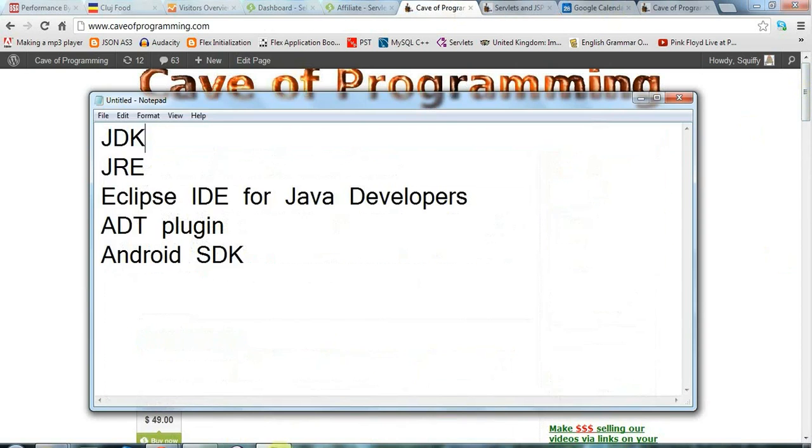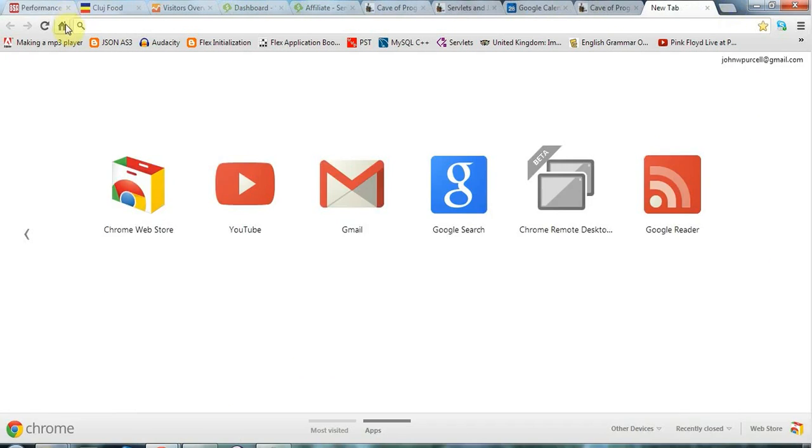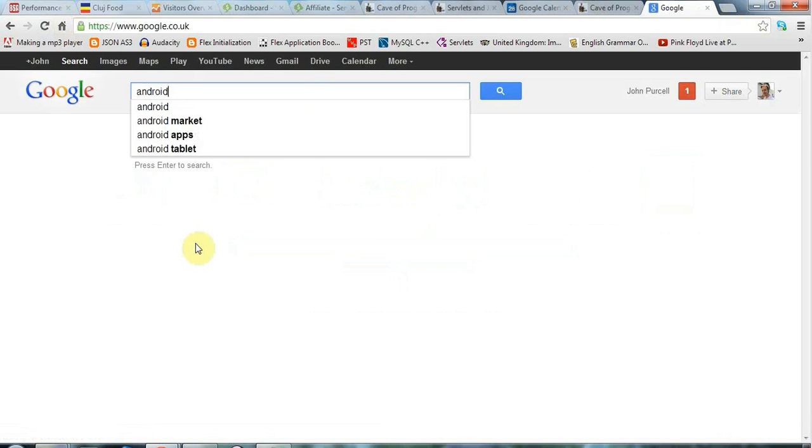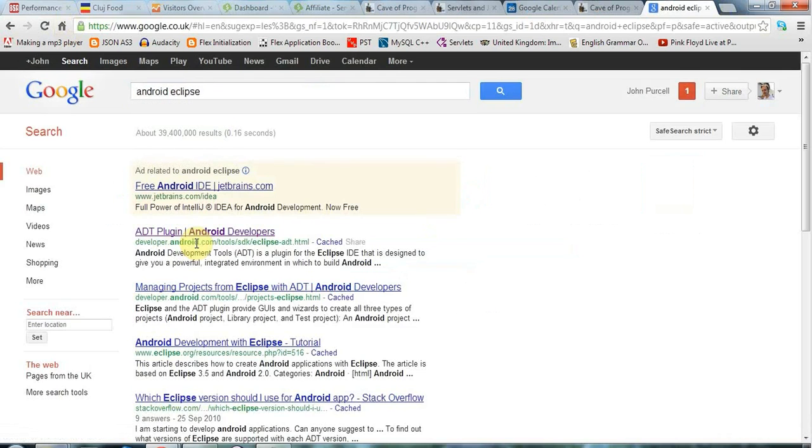So the things you'll need are basically a JDK, Java Development Kit, and a Java Runtime Environment. You'll need the Eclipse IDE for Java Developers, the ADT (Android Development Tools) plugin for Eclipse, and one or more Android software development kits.